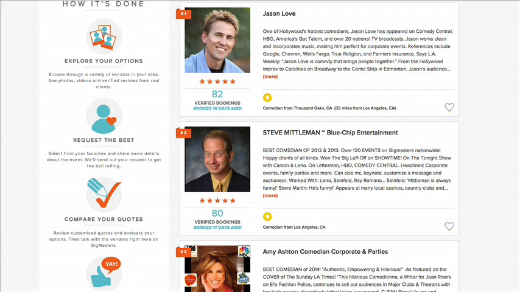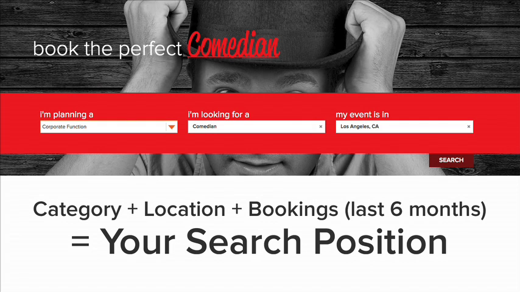And the way to go about doing that is to make sure that you are in the primary category and the location that you would prefer yourself to be in, especially if that's the area where you'd like to see yourself rise. Our search results are calculated by these three factors, which include that primary category, the location, which would be the city that you're listed out of, and the booking dollars, which is revenue that's been earned through Gigmasters bookings in the most recent 6 months.